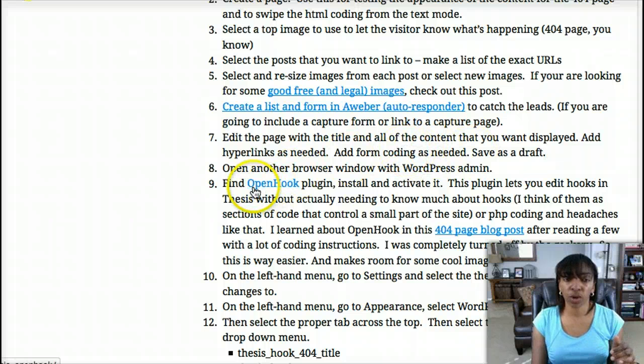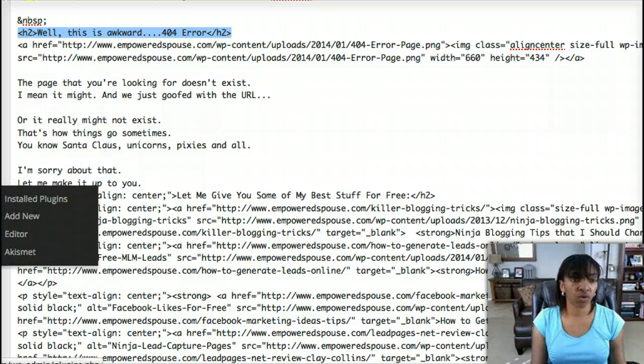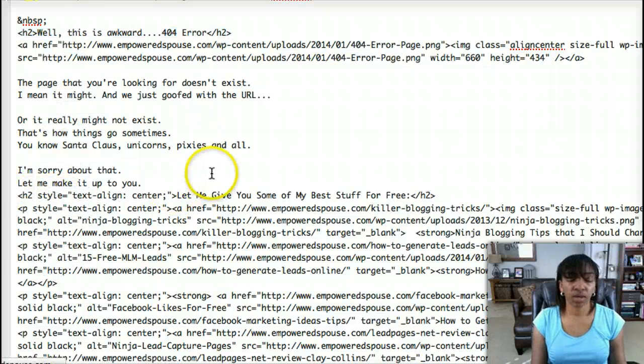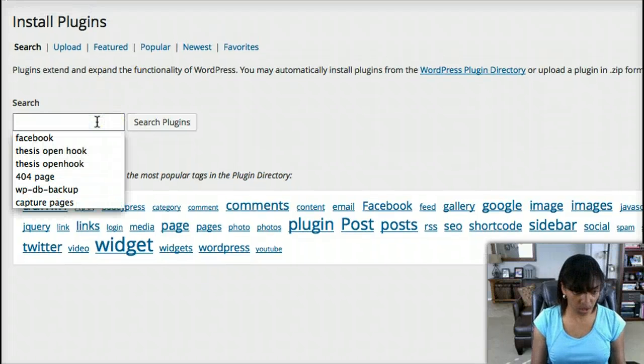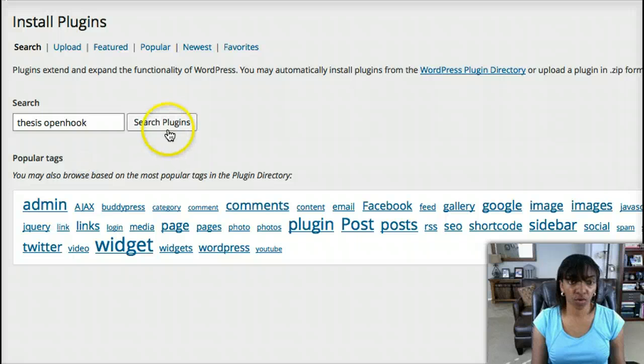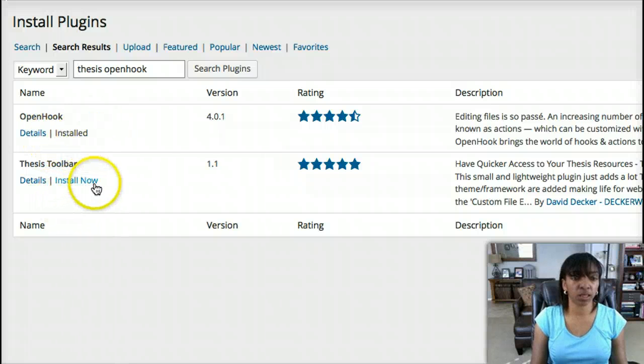Then you're going to open another window in your browser, and we're going to install this OpenHook plugin. Okay, the OpenHook plugin, let me show you. So we have our text, right? And I'm going to go over to plugins, go to add new, search. It is this one, Thesis OpenHook. You see I already have it installed, but what you will see is an install now. So you'll install it and activate it, okay?